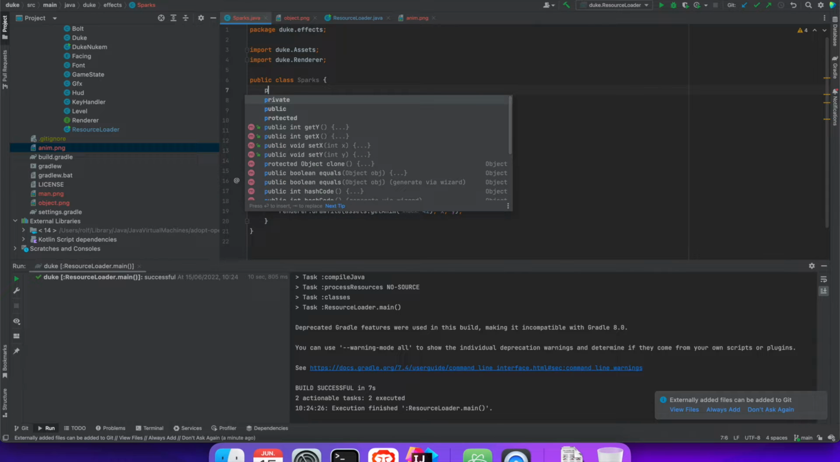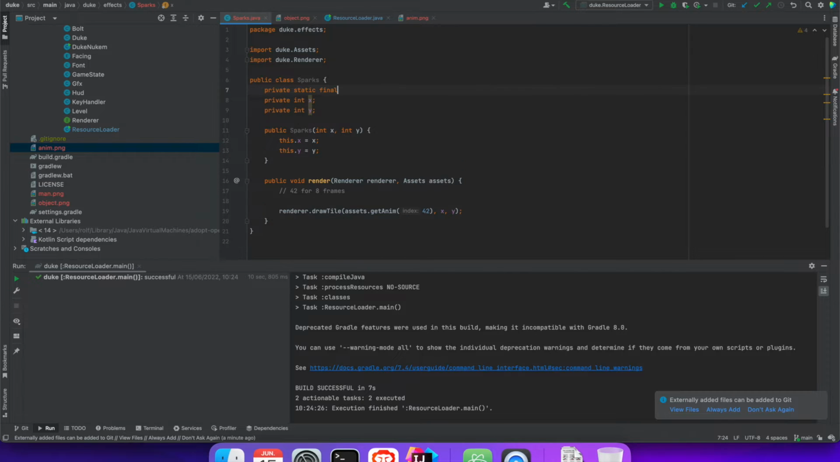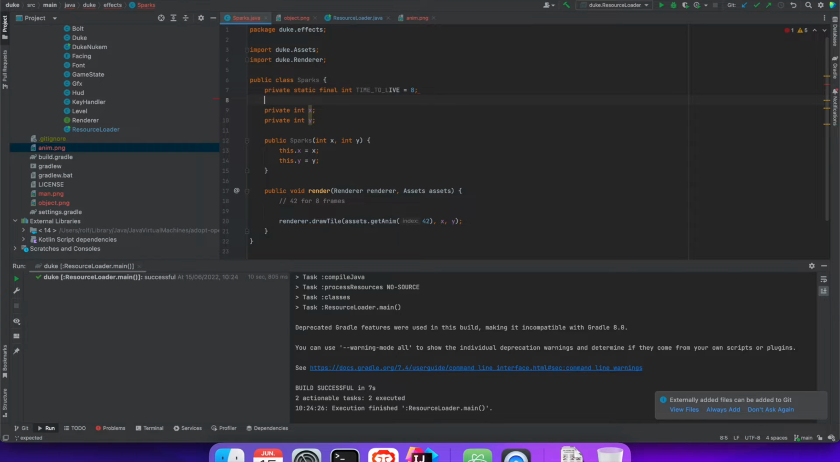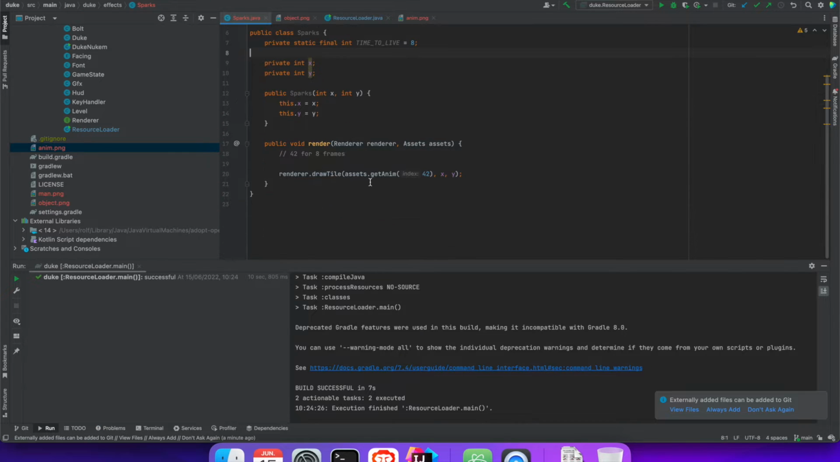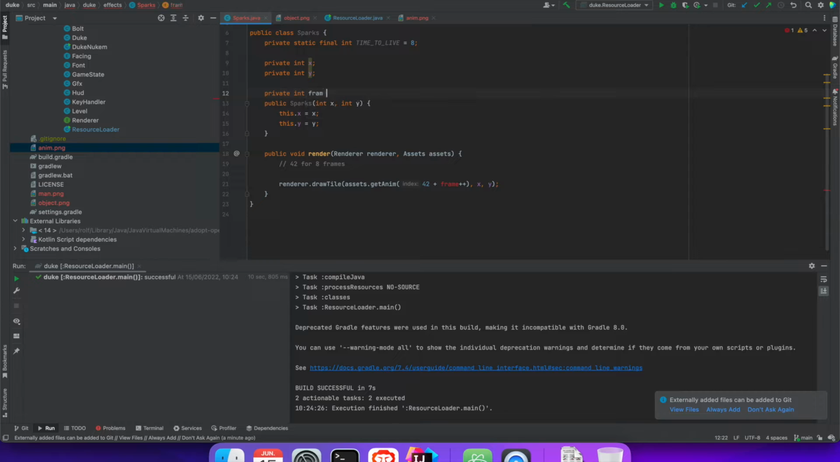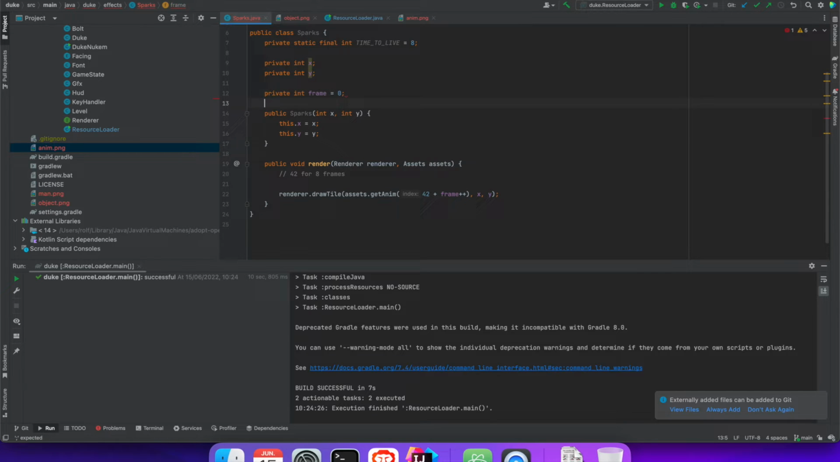And then let's just give it a private static final int time to live or something. That's 8 frames. And then let's do a frame plus plus here. Let's keep track of the current frame. Private int frame equals 0. And then for now, we need to remove the effect when it's done.